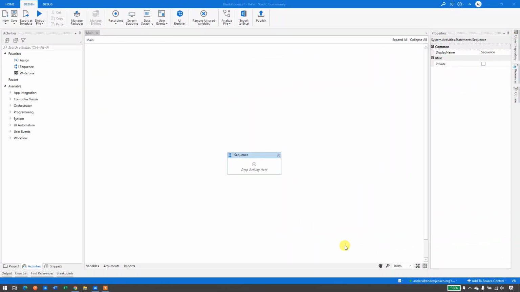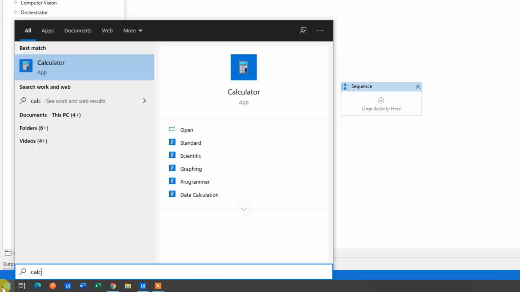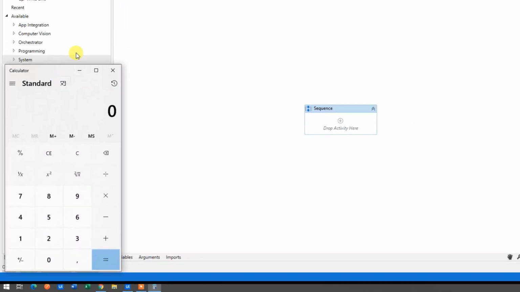Let's create a simple solution in UiPath that will illustrate how we can use a try catch. For that, you will need the Excel sheet from the course materials. Go download it from the description below. And we will need to open up the calculator on your computer. If you can't find calculator, just search for it in your local language. It will be there. That's it.